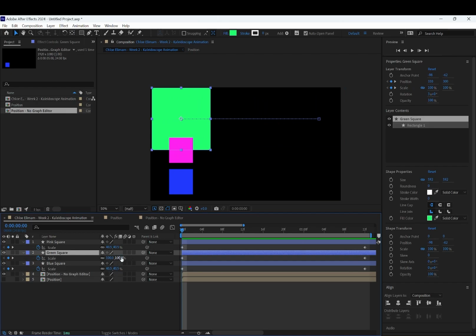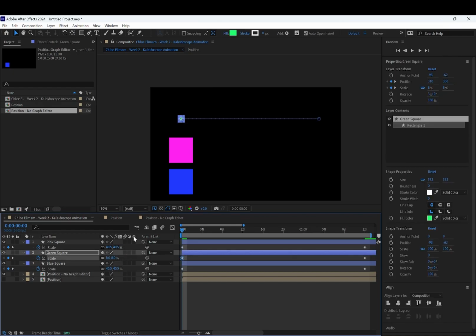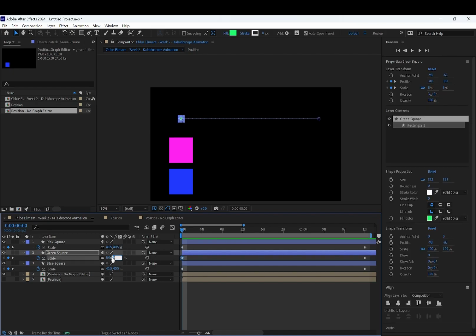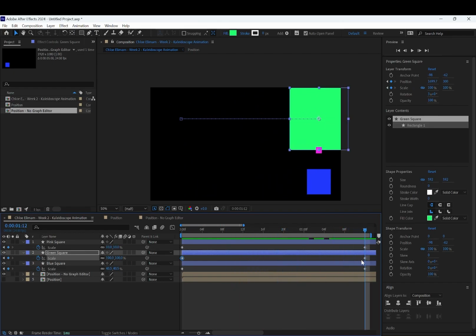And it looks like I accidentally set this keyframe here. So I'm going to switch it back to 40.5. That way it matches the rest of them. There we go. So now the green one's getting bigger and the pink one's getting smaller as it approaches this keyframe.